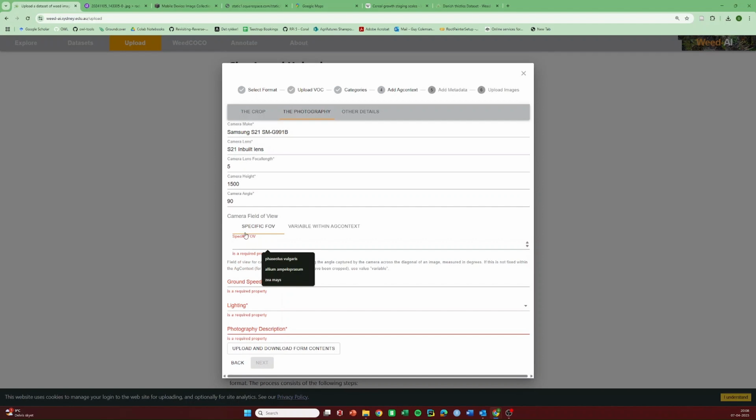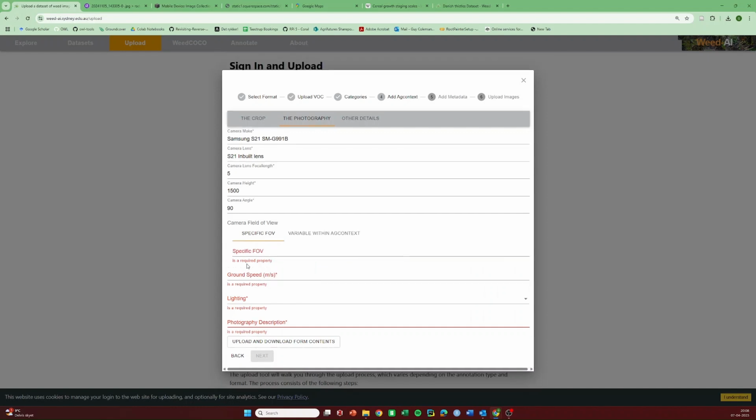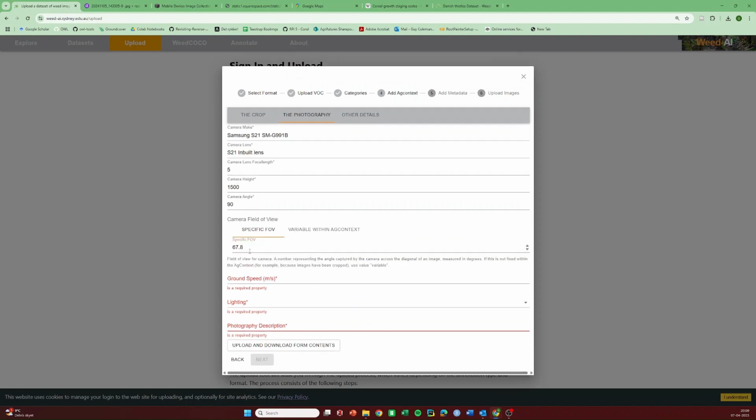The specific field of view is a slightly more complicated one. It is basically the diagonal across the image itself, I guess. So it's a function of the sensor size and the lens characteristics, and it gives you an understanding of the on-ground footprint of the image, essentially. Because once you have the height plus the diagonal field of view, then you can figure out exactly how large the image is, or the area it covers on the ground. So for this one, I've calculated it as 67.8 degrees. You can Google, and there are a range of other websites that provide the calculation for you based on the sensor properties. I'll leave those links as well in the description.